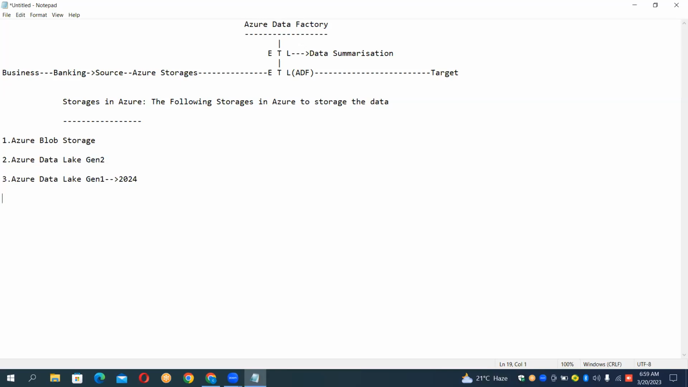And then you have the next one, Azure SQL Database. Apart from this, you can even have Azure Synapse Analytics.